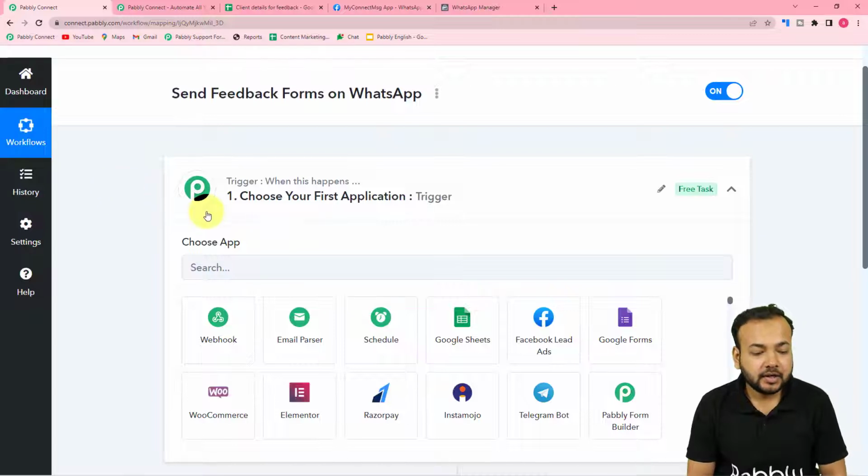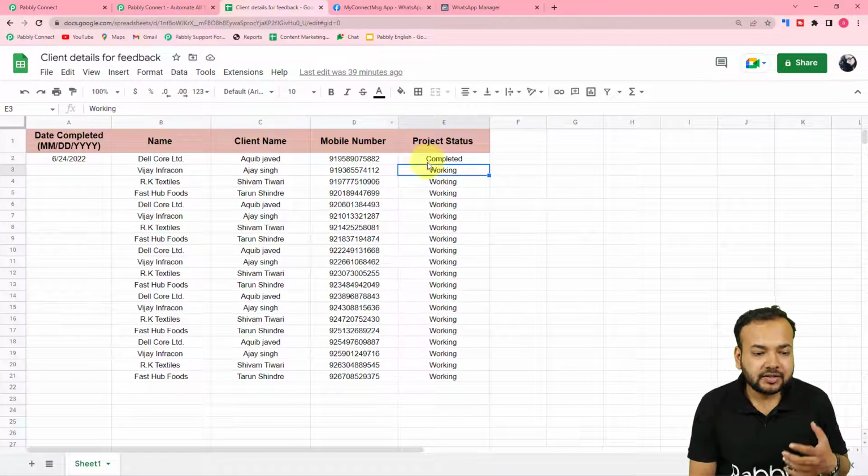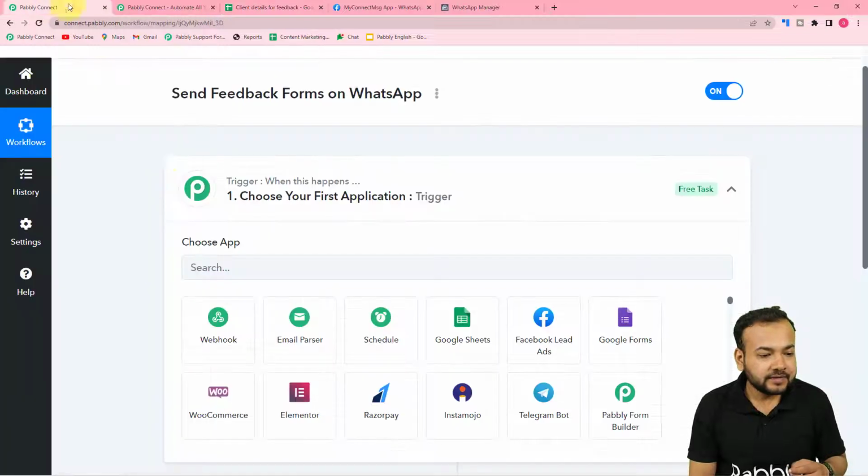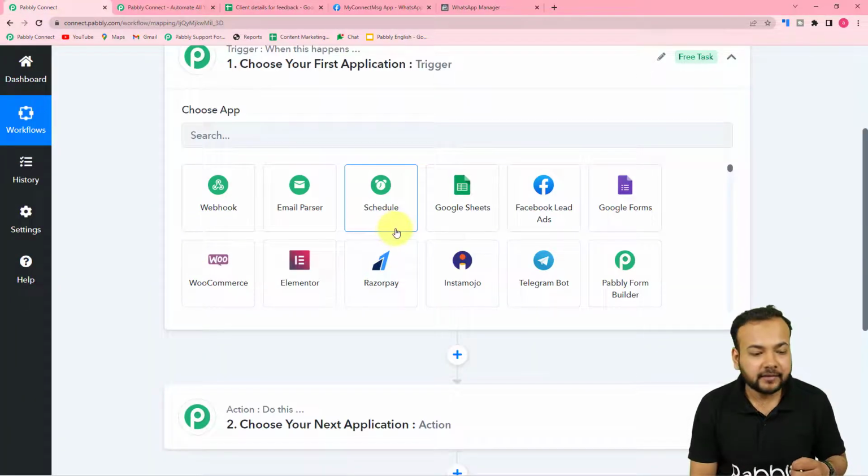So guys, for that to happen, first of all, we are going to use this trigger step, and from here we are going to schedule the running of this workflow. This means we are going to decide when this workflow should run and see the sheet and see the status. Okay, so for this we have scheduler feature here of Pabbly Connect.